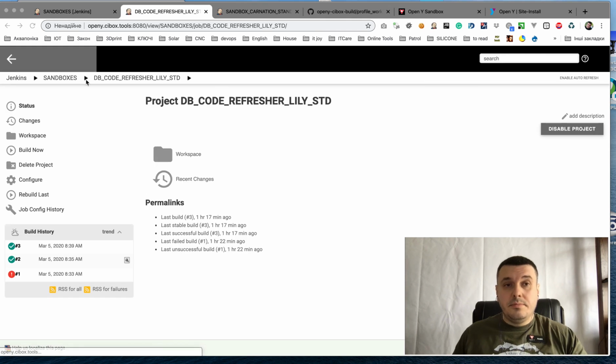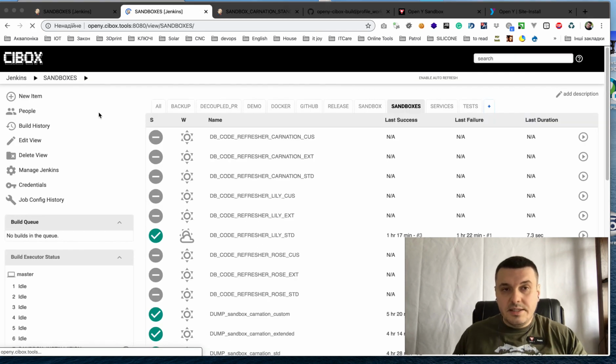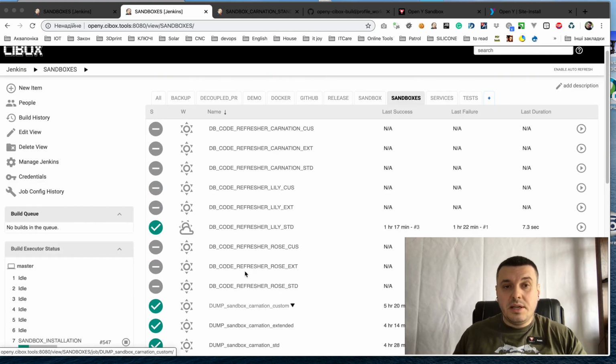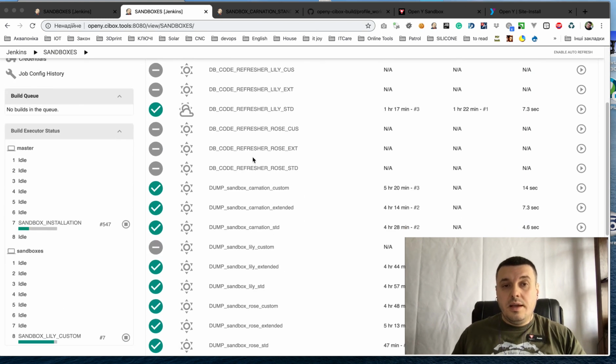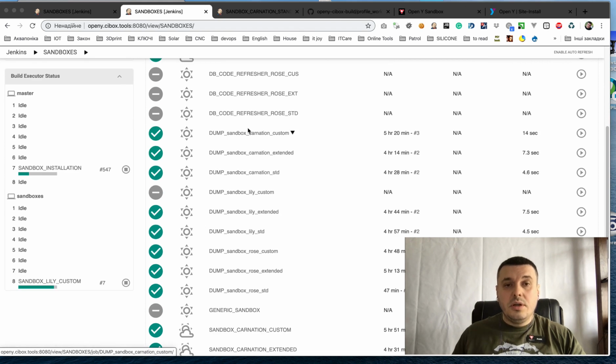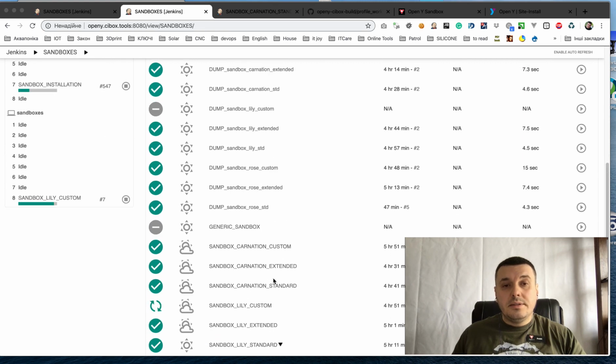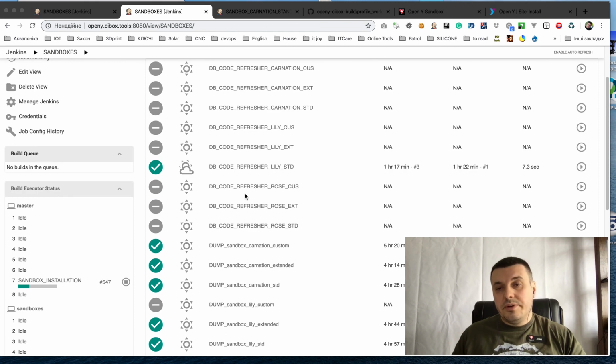And this is at scale. We have 9 sandboxes, 9 dumpers, and 9 DB code refreshers. Every 2 hours, as I mentioned, we do a database refresh. Every night we regenerate the sandbox from scratch, and after regenerating the sandbox from scratch, we create a dump of the database and files used by the DB code refreshers.